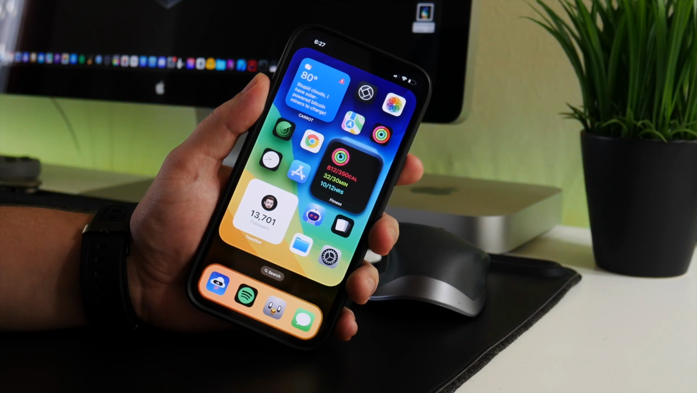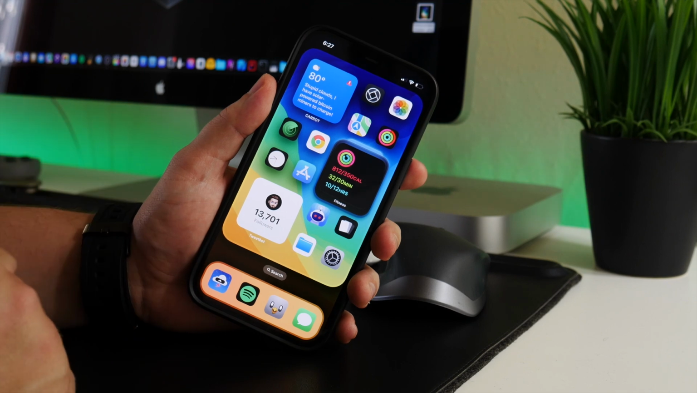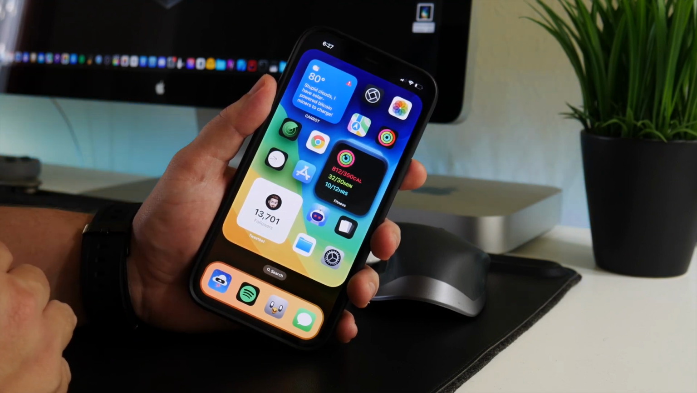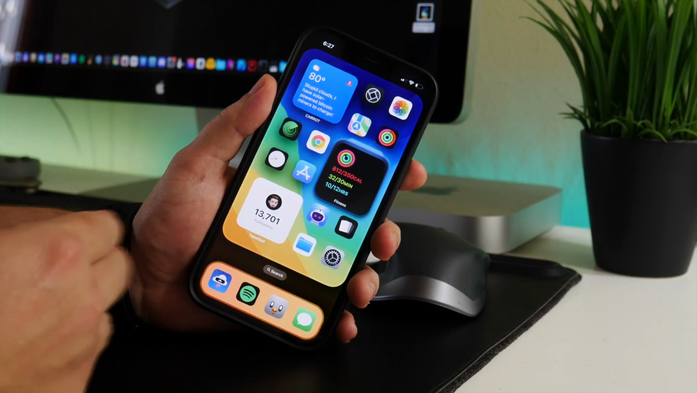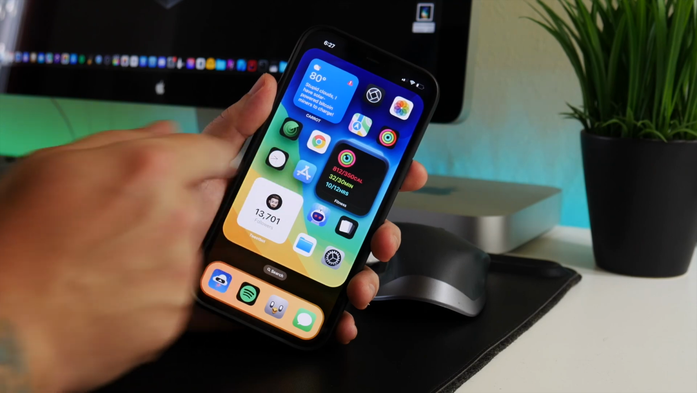Next up is not new to iOS 16. We've been able to do this since iOS 14, but it's still something that I had to do right away on iOS 16, and that is custom app icons. Now, don't get me wrong, I don't mind stock icons, and some third-party apps allow you to choose from a list of different icons, which is really cool, but I still like the ability of making custom icons on my home screen.